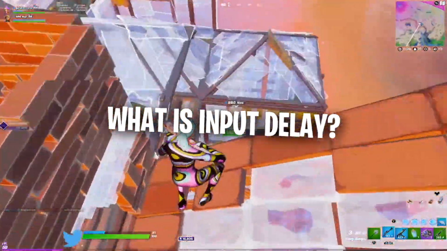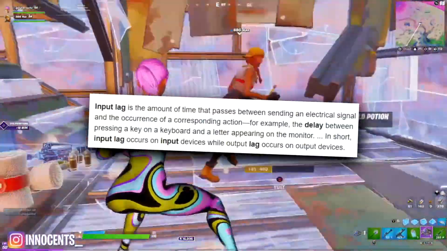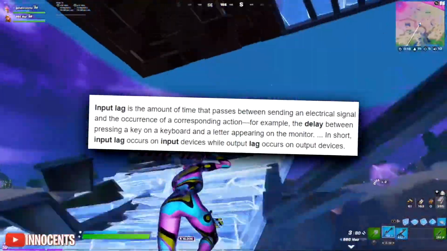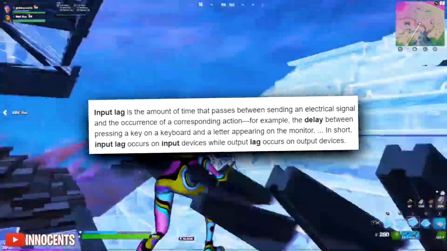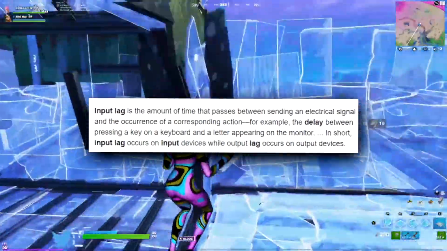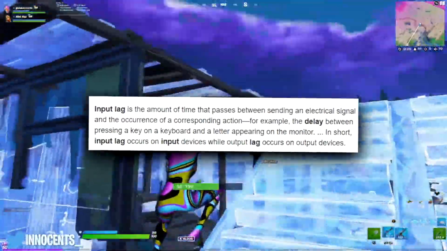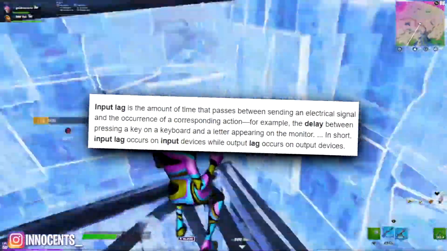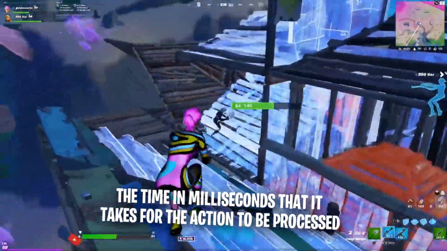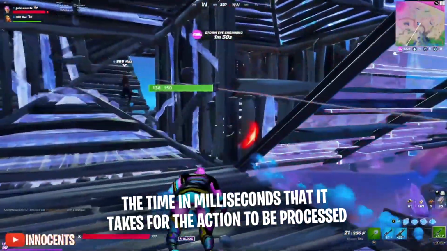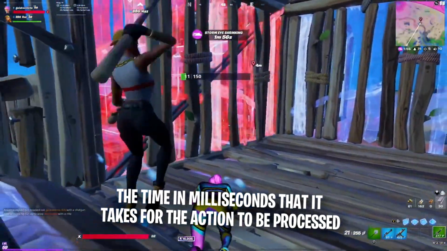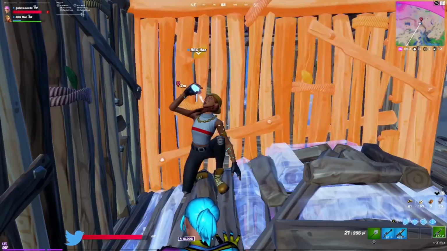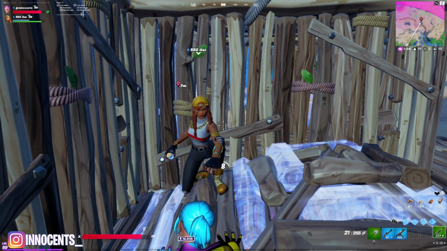So let's start off with what input delay even is. The Google definition of input lag is the amount of time that passes between sending an electrical signal and the occurrence of a corresponding action. For example, the delay between pressing a key on a keyboard and a letter appearing on the monitor. In short, input lag occurs on input devices, while output lag occurs on output devices. So basically, it's the amount of time it takes for a certain action to be performed on the monitor after you press a key on the keyboard. When you press a key on the keyboard and that letter pops up on the monitor, it's the time in between that, which is what input delay is.